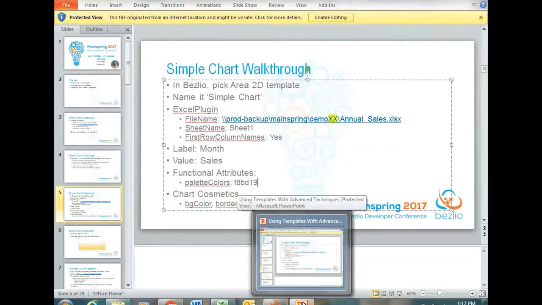So, ultimately, this is what it will look like after you tweak all the different options. It doesn't have to look exactly like that.